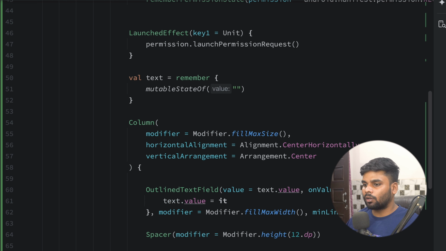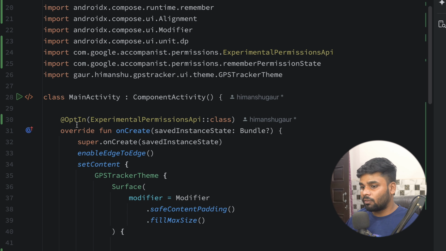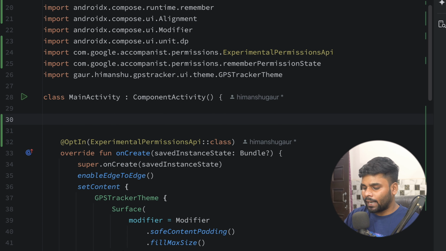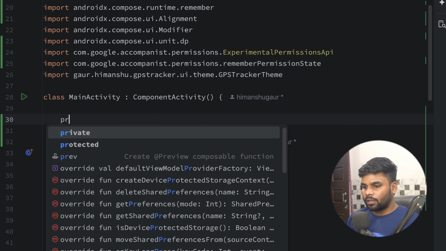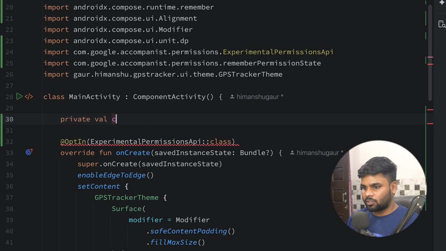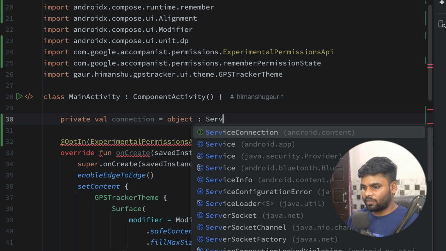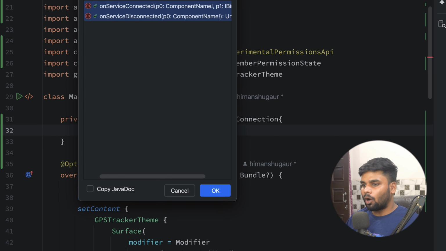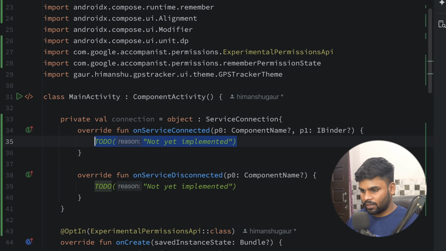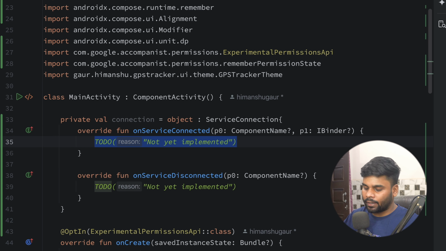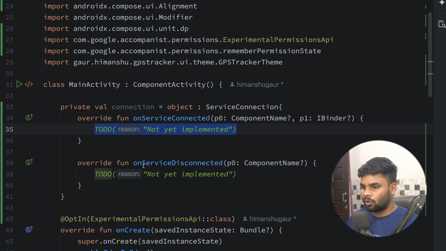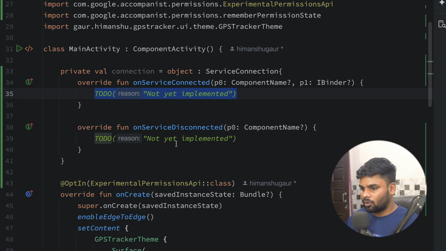But for that on the top we require few things. First we have to bind our main activity to the service. So for that we have to create few variables. So first variable is connection. This is an object of service connection. In this we are having two functions, on service connected, on service disconnected. So once our main activity is connected to our bound service, in that case on service connected will be triggered, and if it gets unbound from that service, in that case on service disconnected will be triggered.